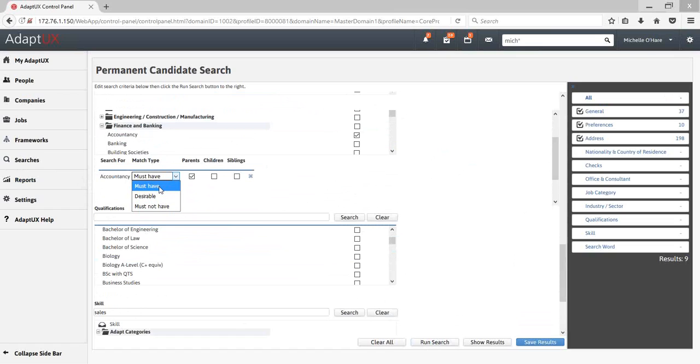You might want to say must have, so they have to have worked in, so they must be coded up that they've definitely worked with that. Or you can say it's desirable. So it will find people that might have that code or might not. So that's the first option there. So most of the time, if you're looking for just one particular thing, you would say they must have that, and that's the idea of running that search in the first place.